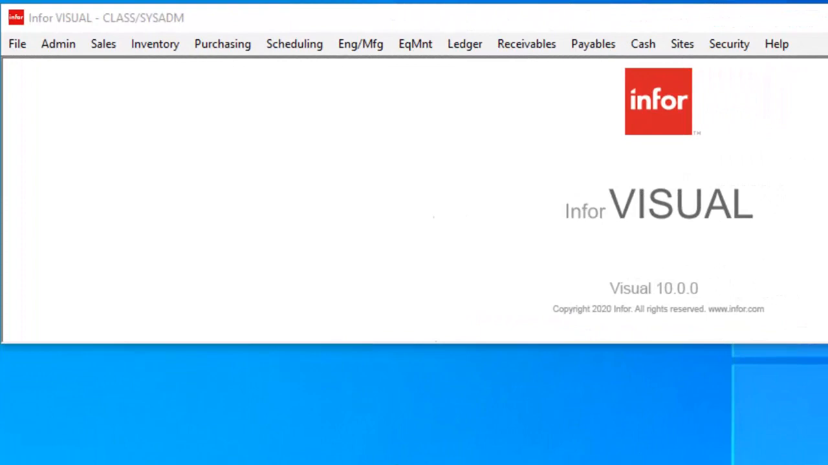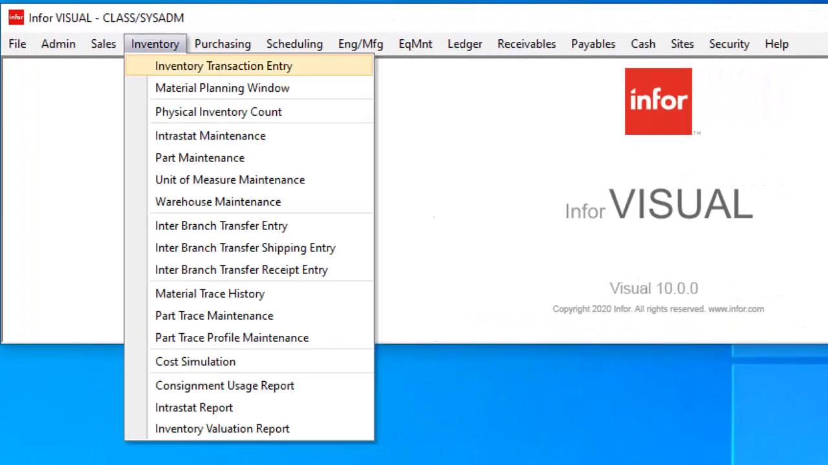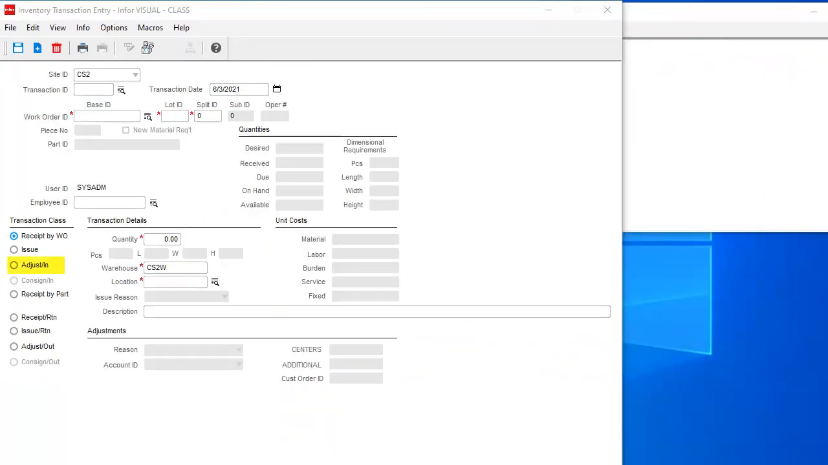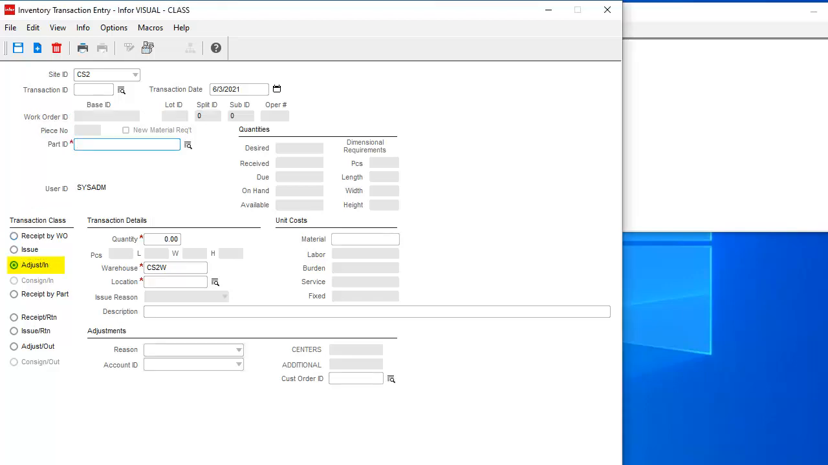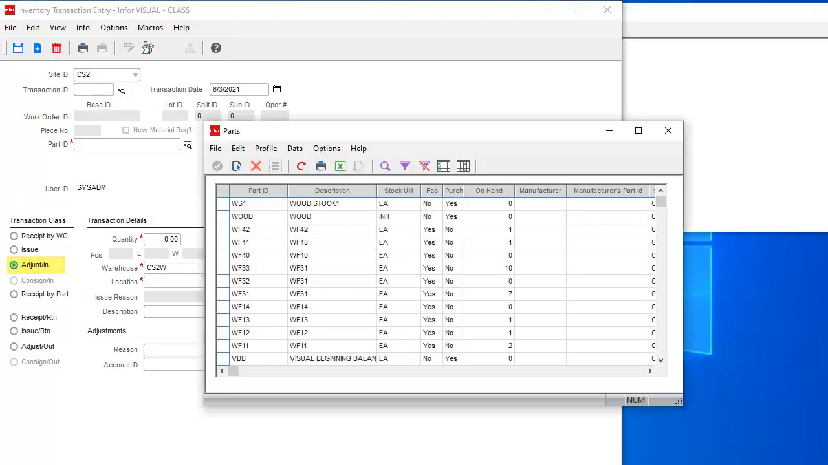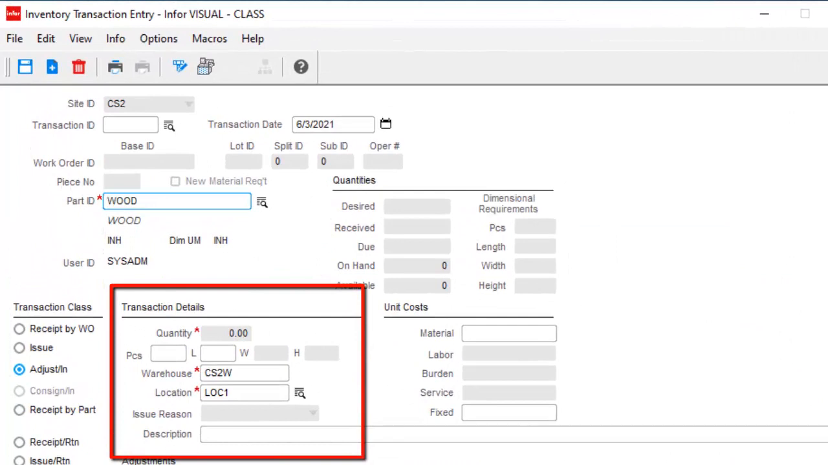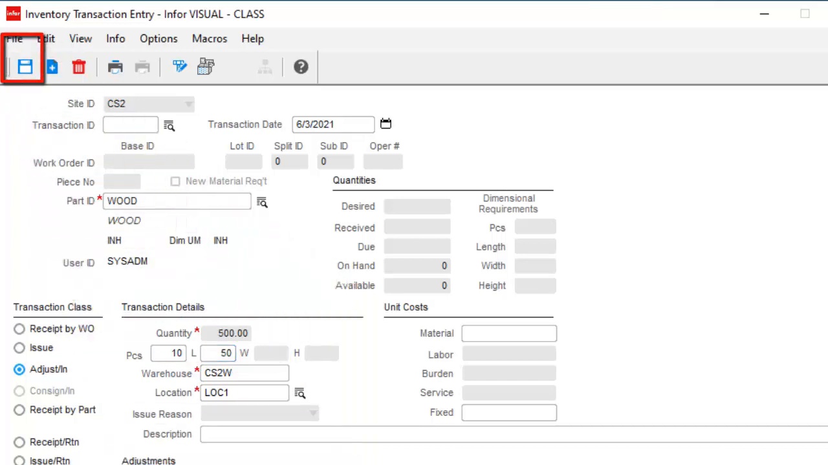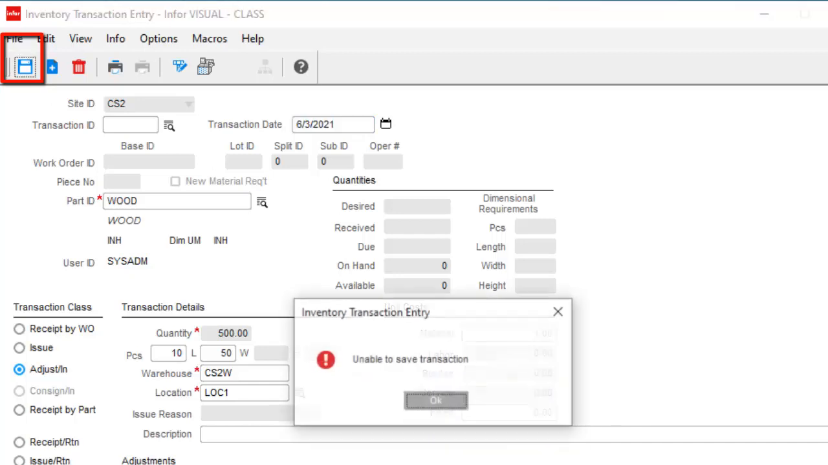Next, I'll go over and add in some inventory transactions using inventory transaction entry. I'm going to choose adjustment in. I'll select my part ID. And down below, I'll put in the transaction details. Here's where you can see the location, as well as the number of pieces I'm adjusting in and the length of those pieces. If I try to save the transaction at this point in time, you'll notice that I'll get some warnings about the traceability not being set.